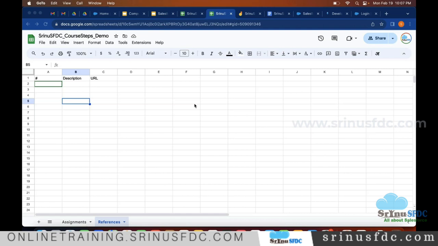We have one thing called trailhead.com. That is a website from Salesforce where they provide all the topics to learn. For certifications, they have some modules we need to complete and study. I'll explain that tomorrow or the day after tomorrow.